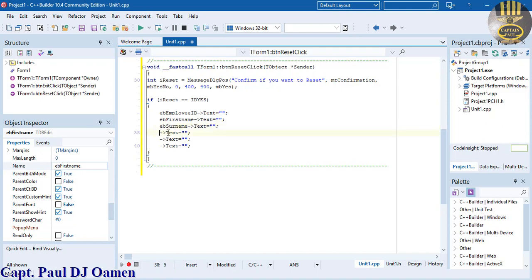Yeah, change this one to address. No, it's EB address. And the next one here, that is going to be postcode. That should be EB postcode. And here that should be EB mobile. There. I think that's taken care of. So let's run. Click on run.